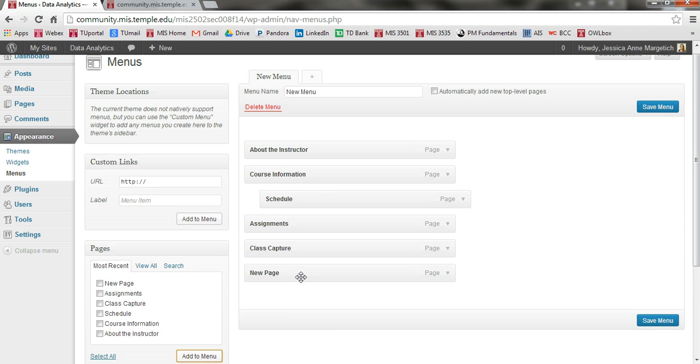So, another good thing to know is that you can rearrange this information. So you can see that I put about the instructor first, course information, and schedule I placed under course information. I could have it here, but I chose to have it as a segment underneath of course information. New page I'm just going to set at the top so that I remember to show you that external link that I placed in there. So, like pages, go ahead and click Save Menu.